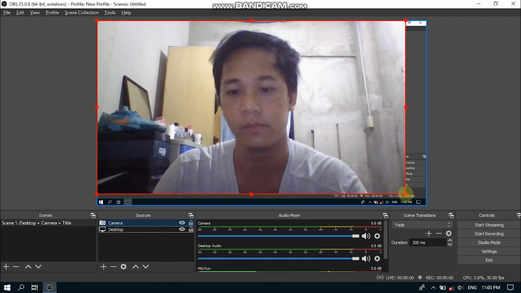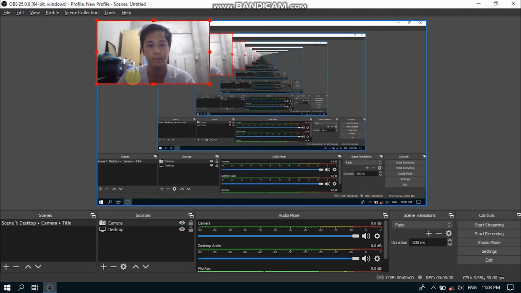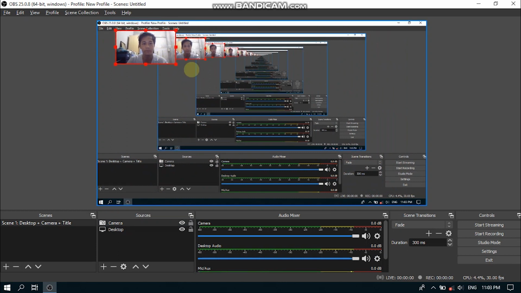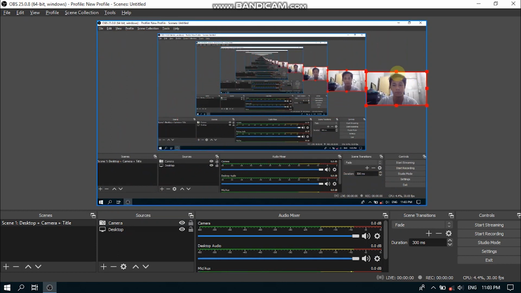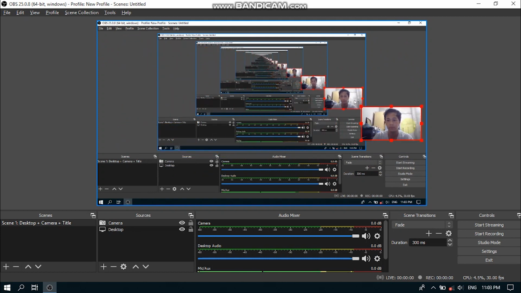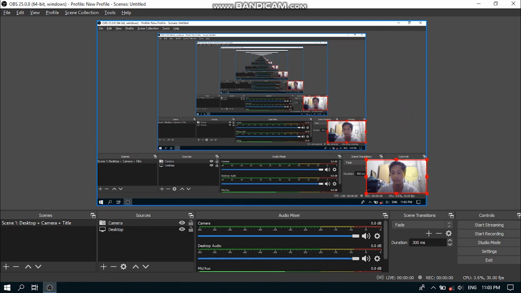Resize your camera by dragging the edges of the red border, then move it to any area. I prefer to place it on the lower right corner of my screen.